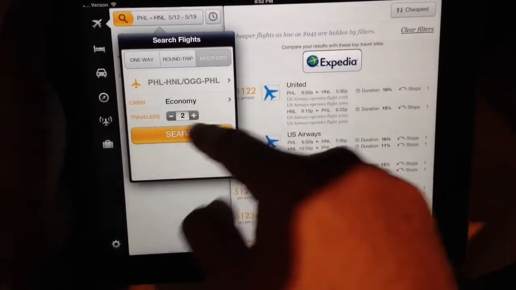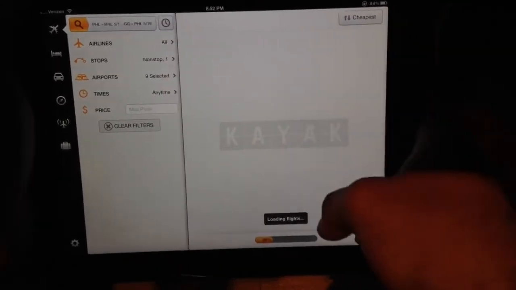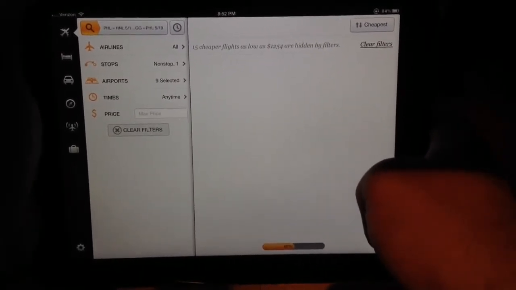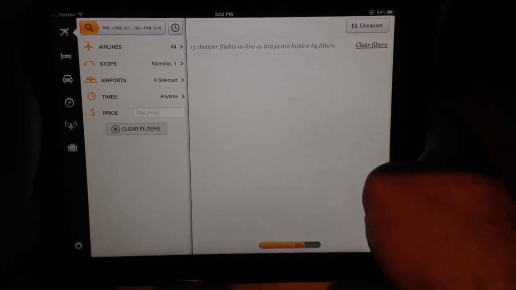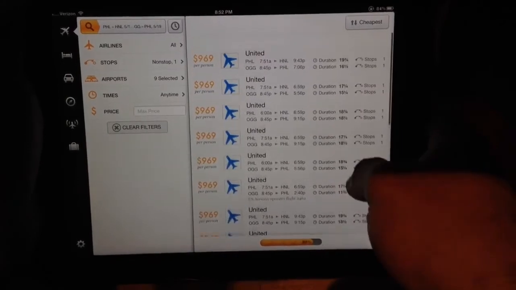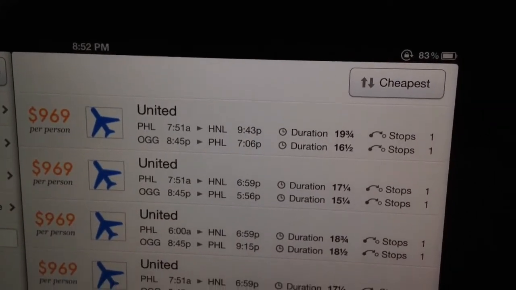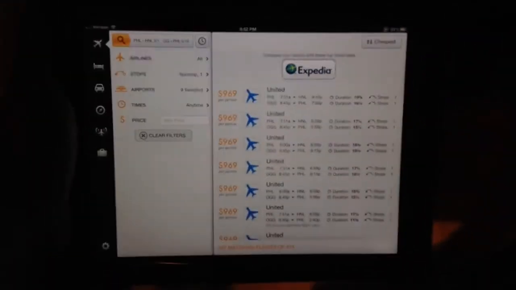I can choose one traveler, two travelers, economy or more, and then search. Kayak will automatically, you'll see it searching on the bottom here, pull up flights where the from and to destinations are Philly to Honolulu, and the return is from the other island back to Philadelphia. Pretty cool. And if you look at some of this detail, you can see the legs of the trip. It'll tell you how long it is, so if you want a shorter trip, you can find it by that preference. So flights are very cool.